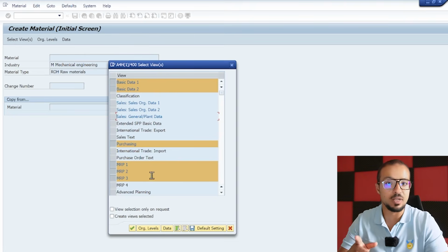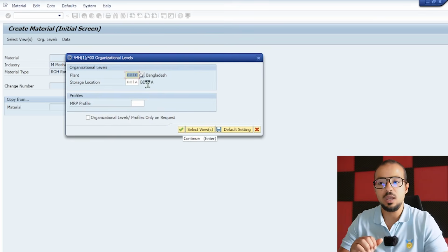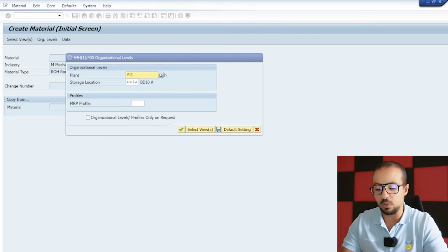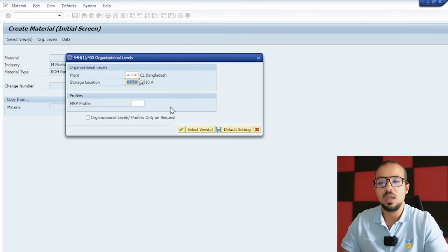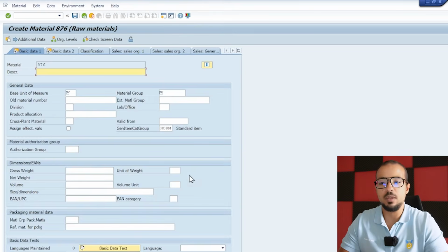There are mandatory fields in MRP that we have to fill. And then we also have the general plant data storage and the accounting and costing views to be able to post a goods receipt. So these are the views we want. Click on OK. And then now we insert our plant and our storage location. So the plant that we configured together, AG60, and the storage location is AG61. And then we press on OK.